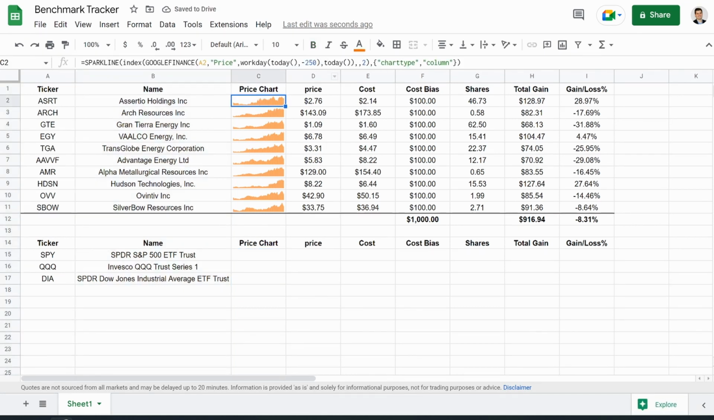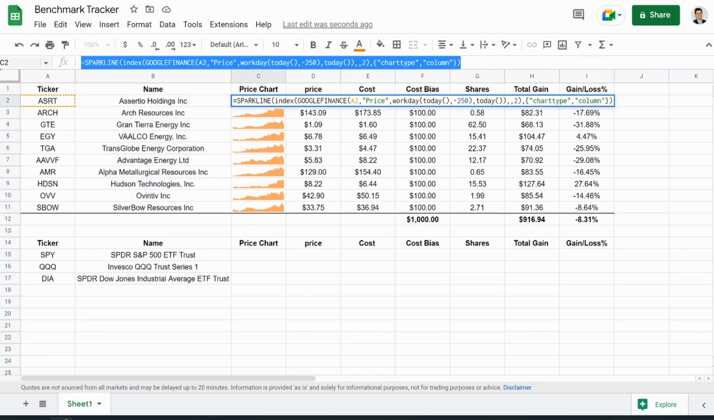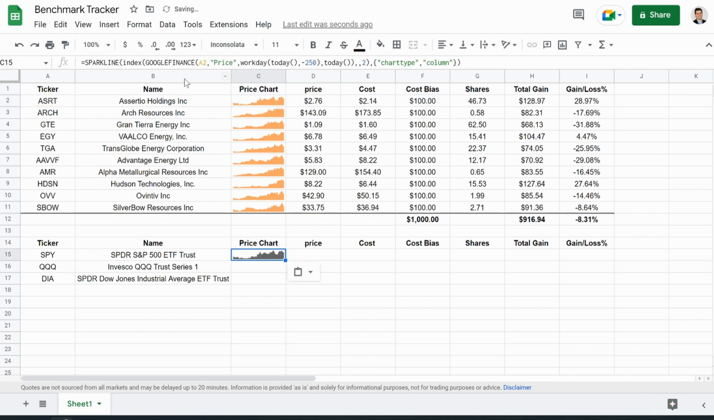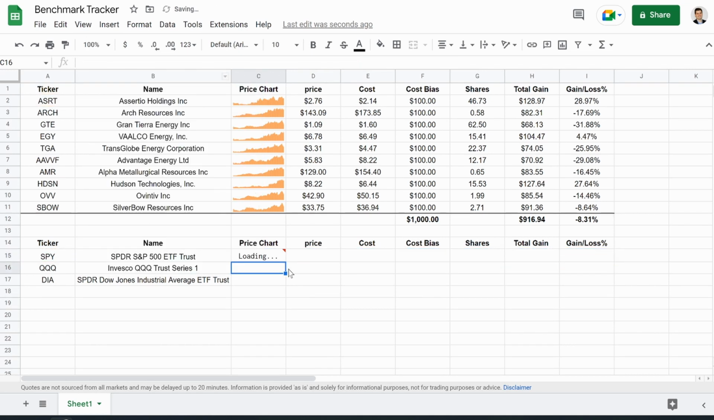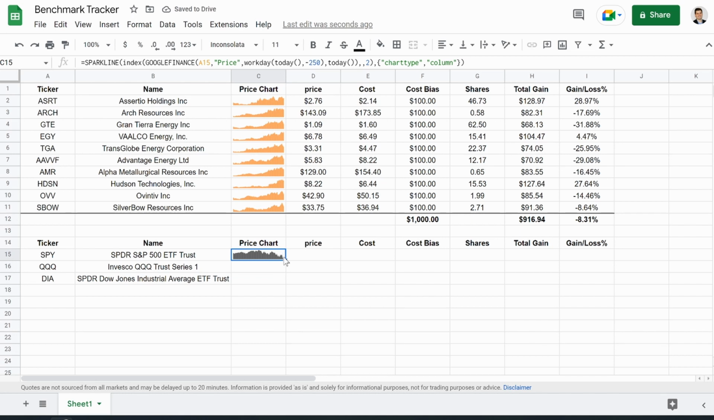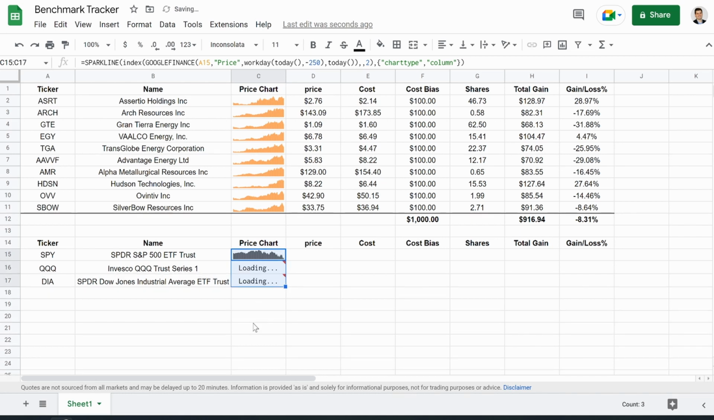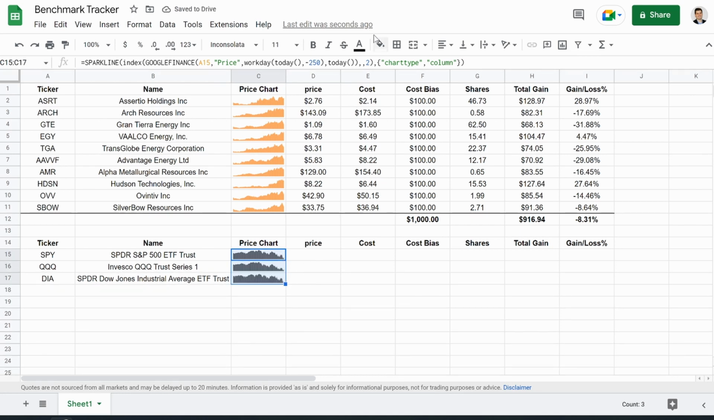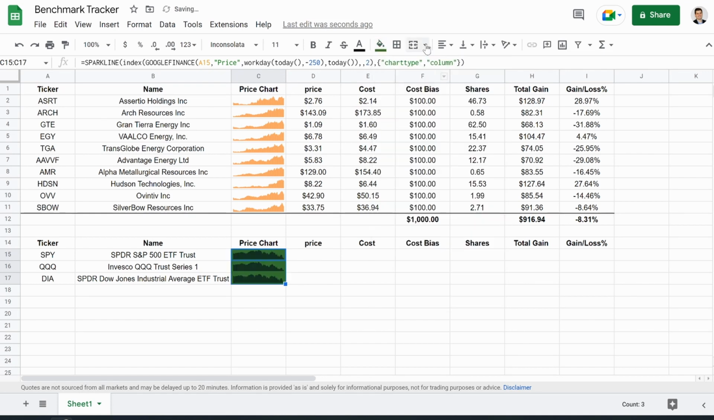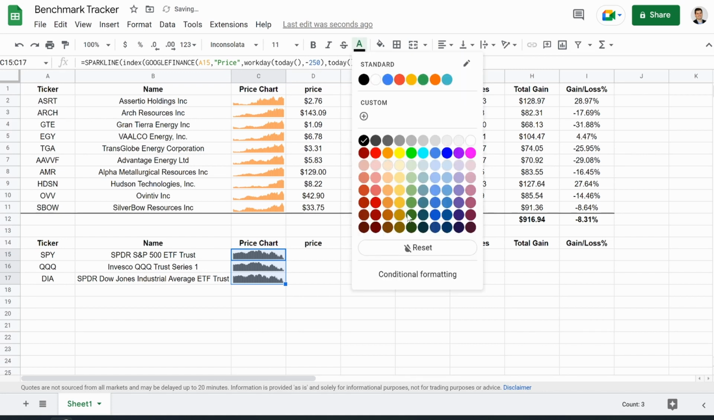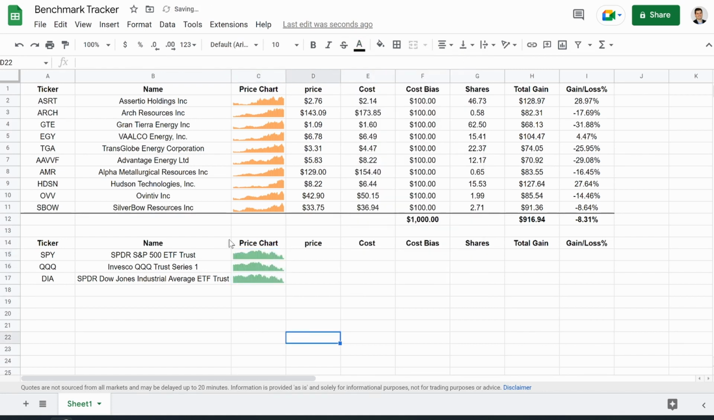Price chart, same deal. We're going to highlight all of this. And then you're going to go to the price chart, paste it in, but instead of A2, we want A15. Hit enter. There's the S&P 500. And then drag those down so we pull the rest. And what I want for this, I want a nice dark green. Whoops, not the background. I want a green. You know what? I'll pick this green up here. So there we go. We got that green.